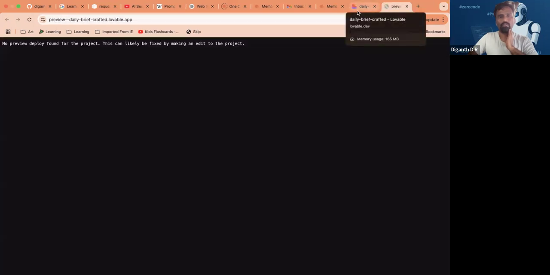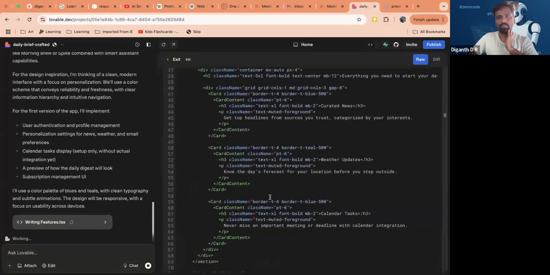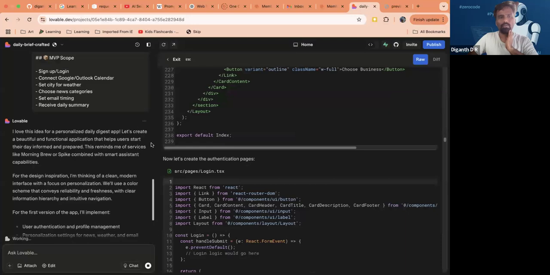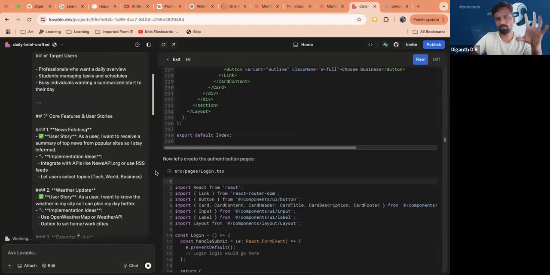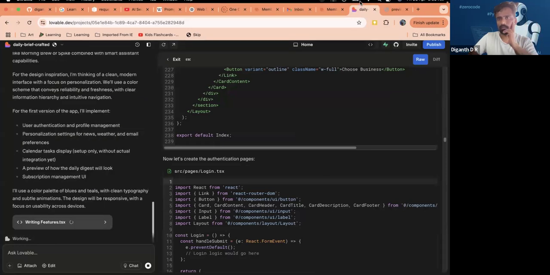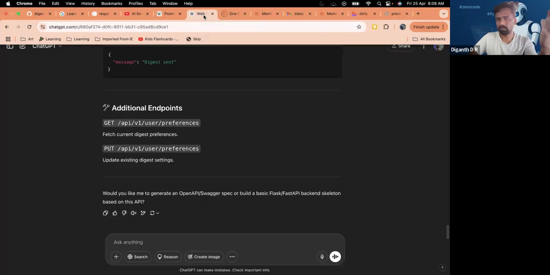Then look at the preview. It's still making it. You can also look at what it is doing in terms of code. So we have got a lot of features. I think it's taking time. Just wait. Let's wait for a couple of minutes. So if you have any questions, please feel free to ask, and do that exercise.